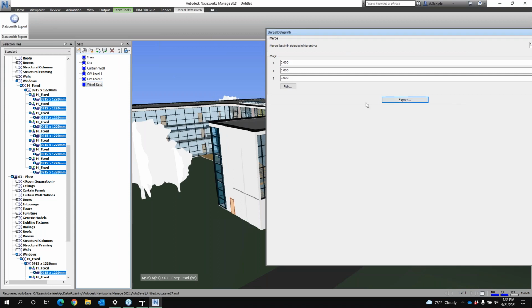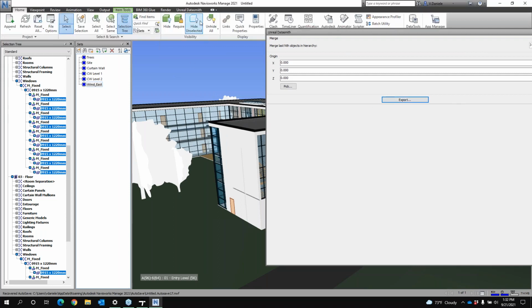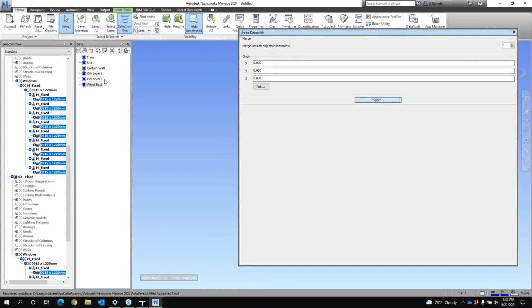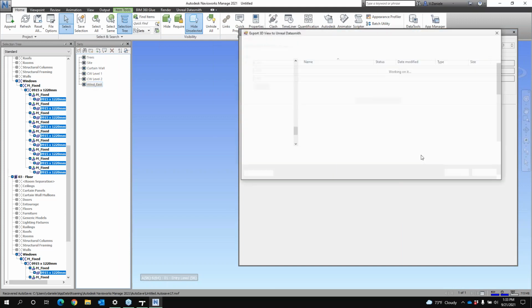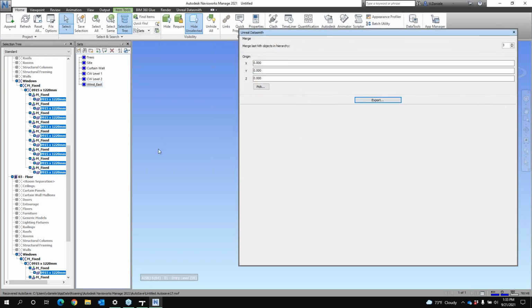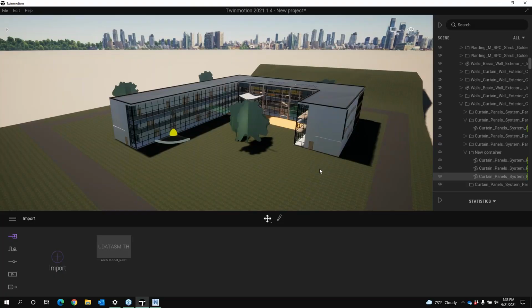So before I go to export this, just change this back to hide unselected, so I just have my windows. I'll name the selection set Windows East and go to export this. Just to keep everything consistent, I like to name my export files the same as my selection sets. So just keeping a nice organized workflow here. Windows East, save that, and then getting into Twinmotion.